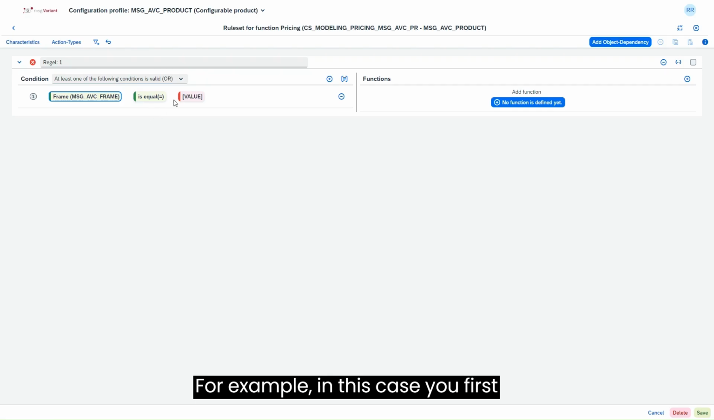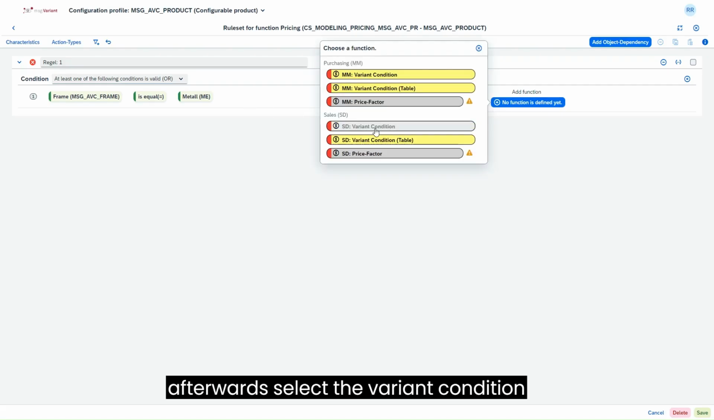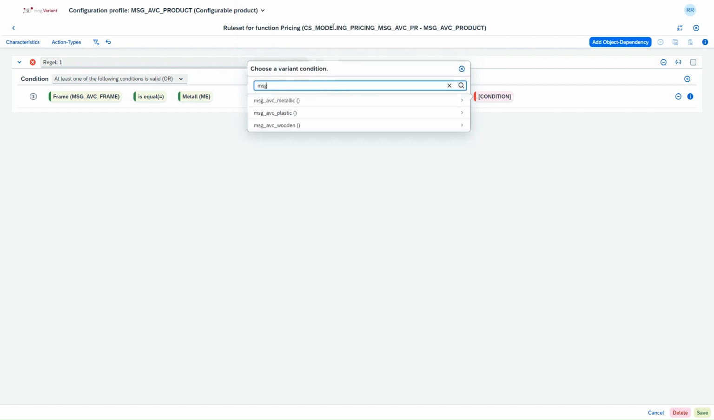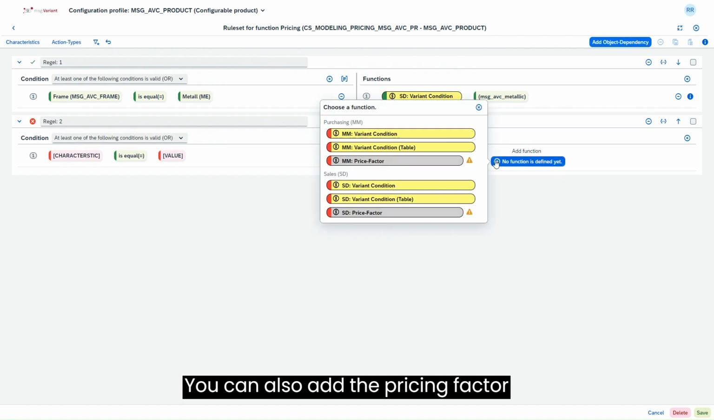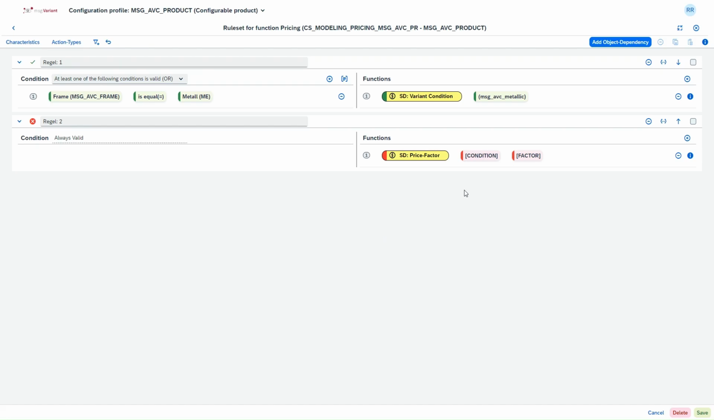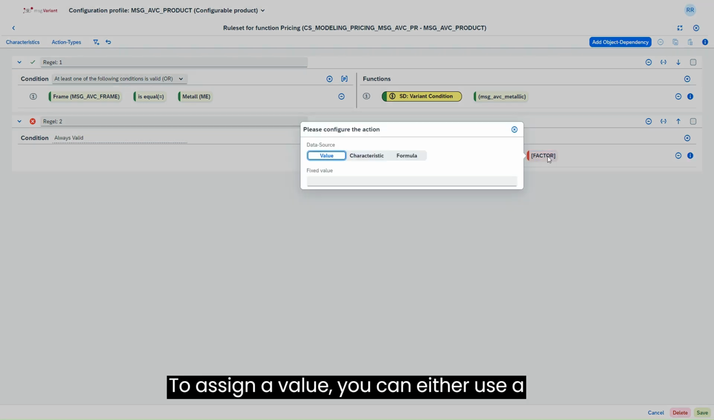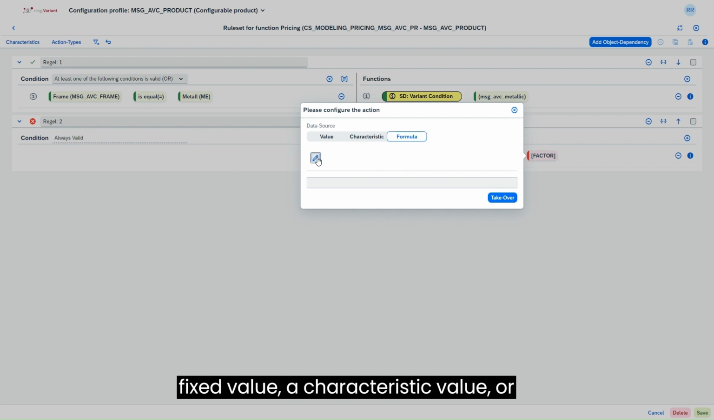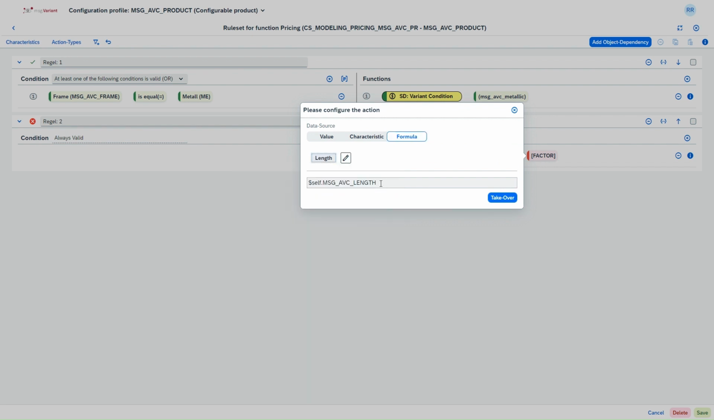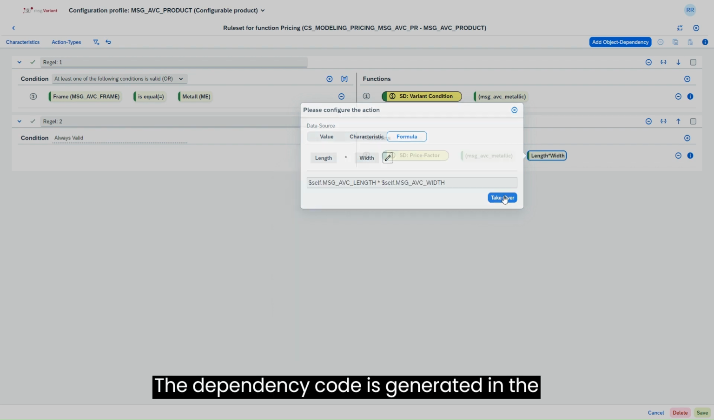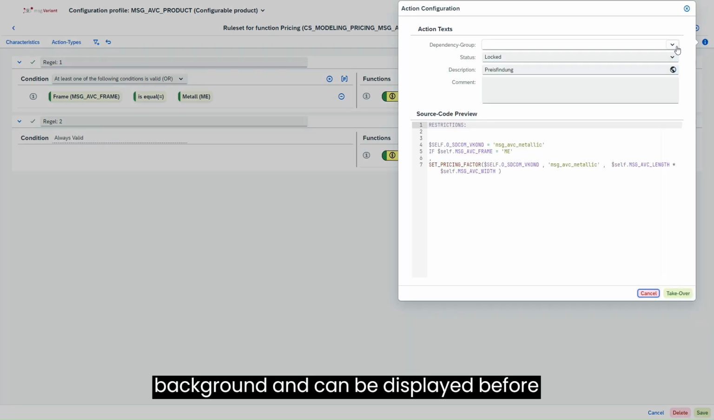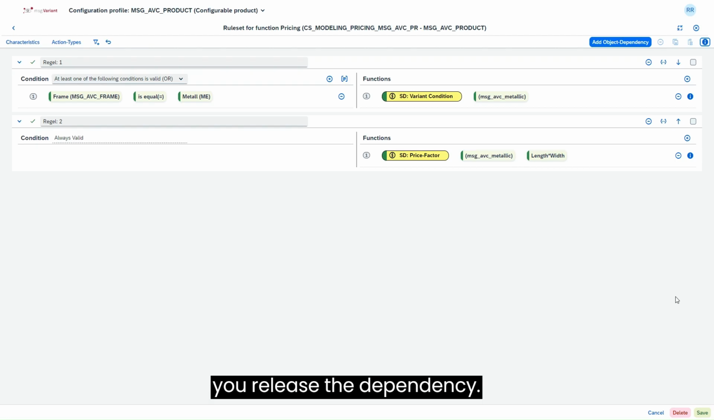For example, in this case you first create the condition for the rule and afterwards select the variant condition to be assigned. You can also add the pricing factor afterwards. To assign a value you can either use a fixed value, a characteristic value or even a formula. The dependency code is generated in the background and can be displayed before you release the dependency.